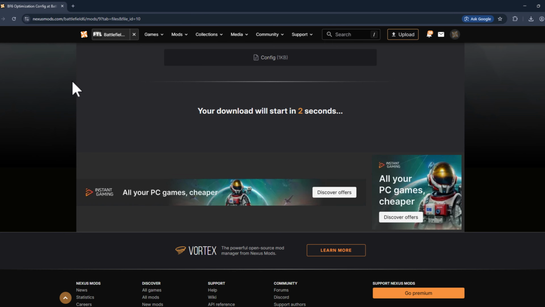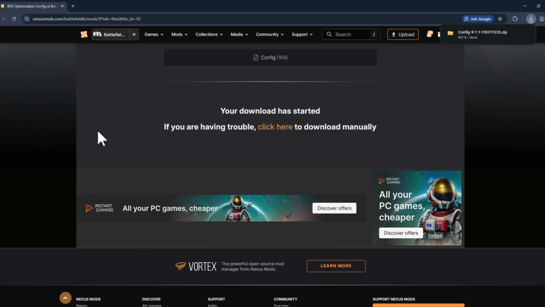If you are new to the site, then you will be redirected to the login page. You just need to log into the site, guys. If you don't have an account, then select the register option and create a new account.